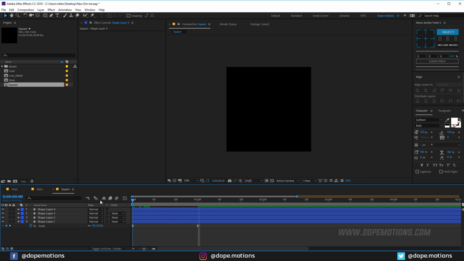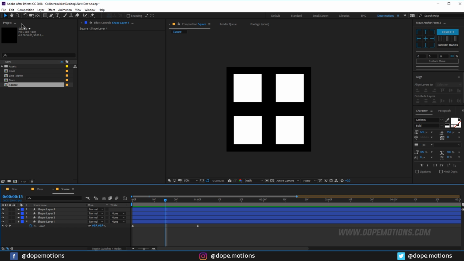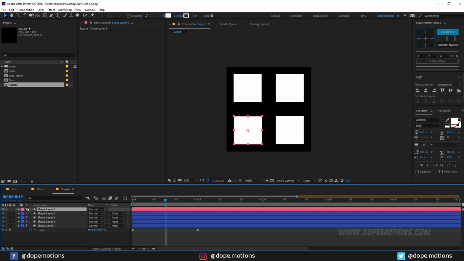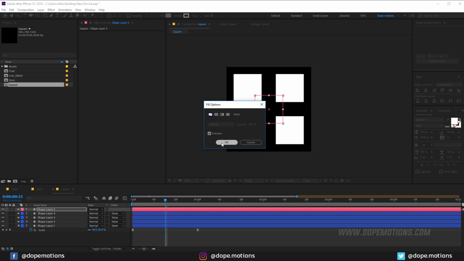So now we have this simple animation, as you can see. And right over here, I'm going to create one more duplicate by hitting Control D, and let's change it to a different color so we can see it more properly, and align it into the center. We don't need any fill for this, so let's set the fill to none. We just need the stroke.